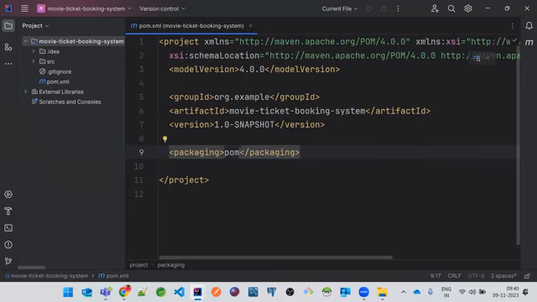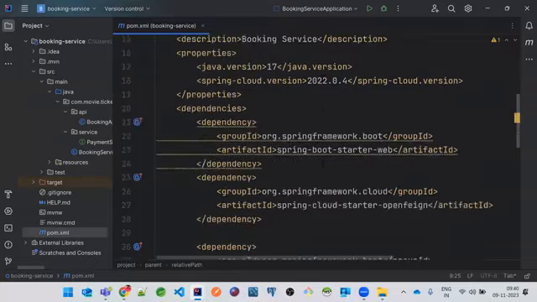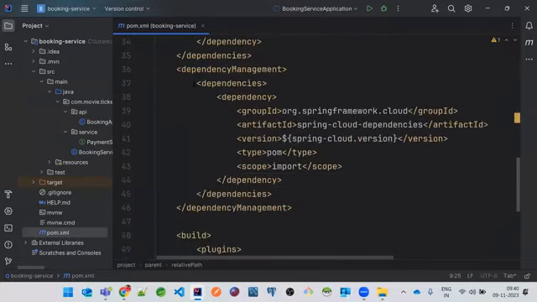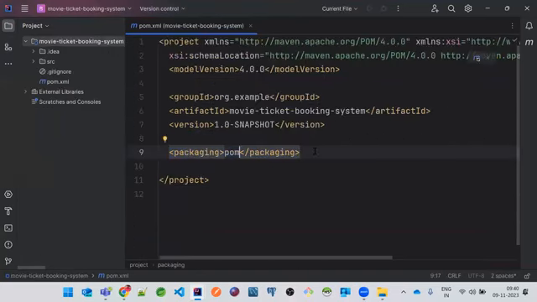Now, have you seen the type as POM for the Spring Cloud? Can you go here and see that this is a type of POM? Okay, don't worry, I will explain everything. So now when I have defined this packaging as POM, that means this is a parent project. It does not have any Java related use cases. That means it is not a Java Maven project. It is just a Maven project.